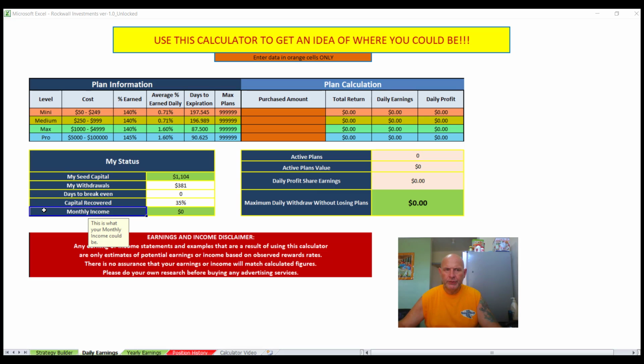You have 4 plans in Rockwall Investments: a mini, a medium, a max, and a pro. The mini costs between $50 to $249. The medium costs between $250 and $999. The max costs between $1,000 and $4,999, and the pro costs between $5,000 and $100,000. So in the purchase amount, you would place the amount you purchased a plan for.